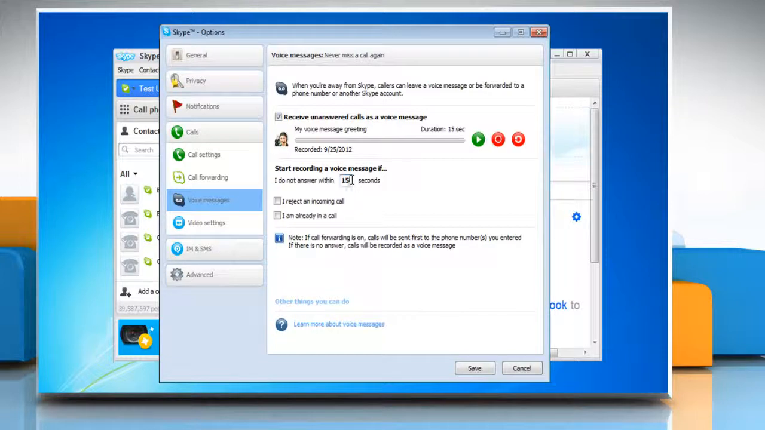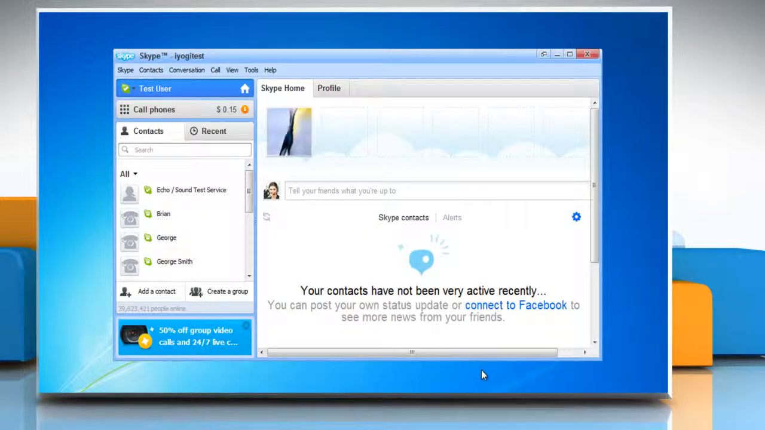In the Start Recording a Voice Message If section, you can also choose when you want to send a call to your voice messages. Click Save to let the changes take effect.